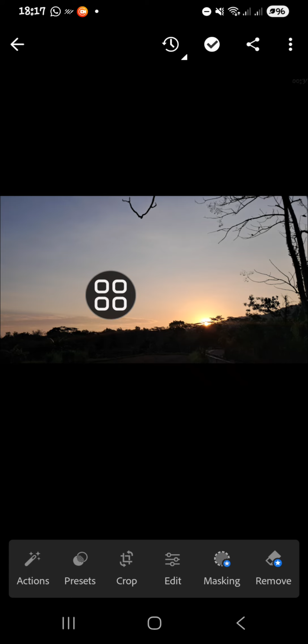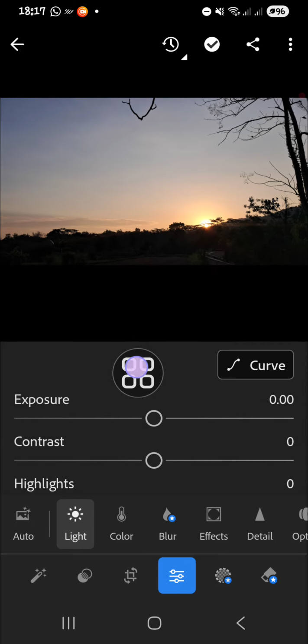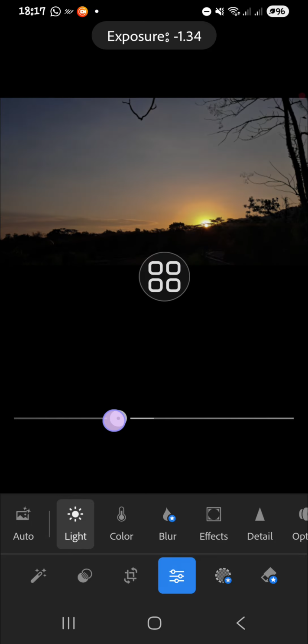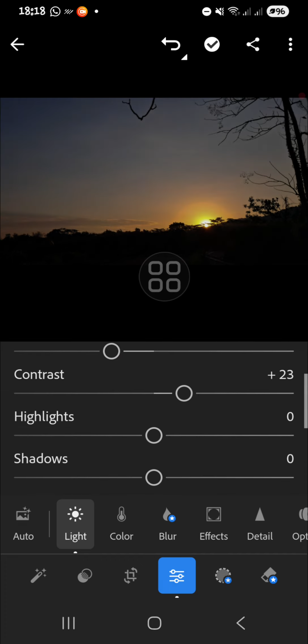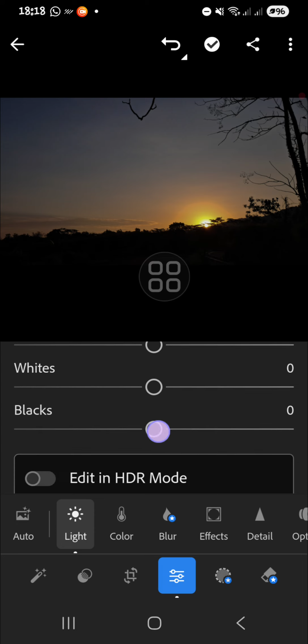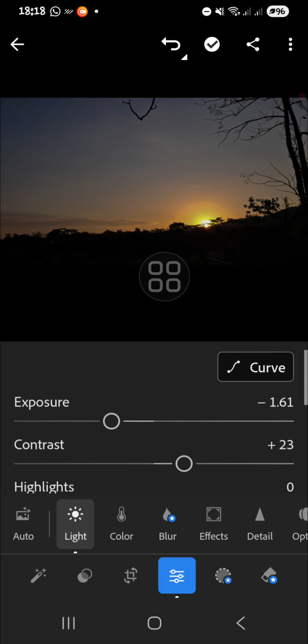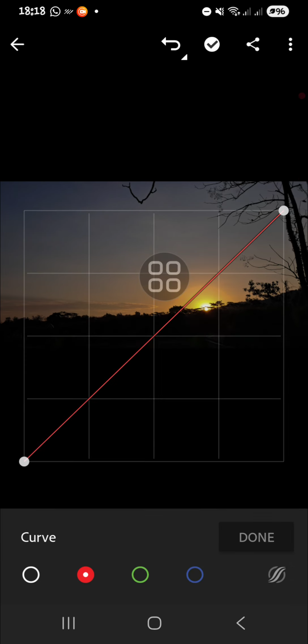Okay, and if you want to make it more cinematic, we can go to the adjustment. I'm going to go to the edit, and then I'm going to adjust the lightness, and I'm going to decrease the exposure, and for the contrast I'm going to increase it. Okay, you can adjust it according to your needs, and I'm going to increase the black color. Okay, and then you can go to the curve and adjust the color with this curve.